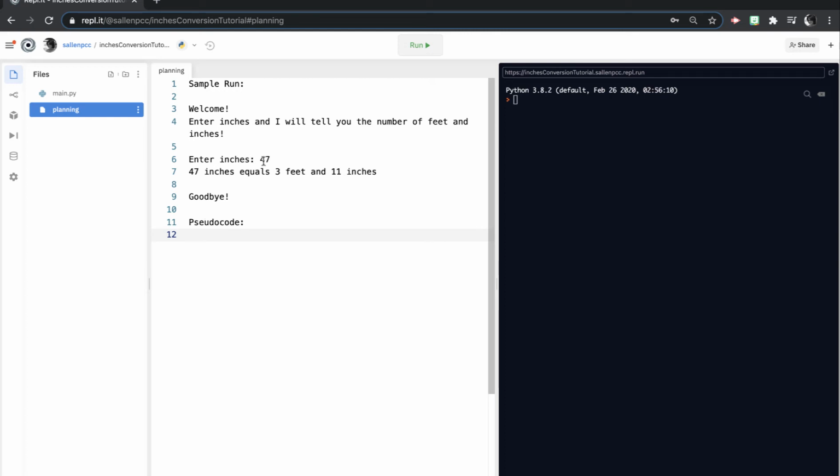So I can see from my sample run that 47 is an input, right? The user will type in 47. And then my output is going to be the number of feet and the number of inches. So I'm going to identify my input will be inches. My output is going to be feet and remaining inches. Okay, so this tells me that I need 3 variables to create in my program.